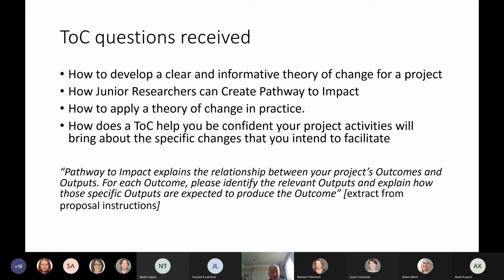And then this last one is around the requirements of proposals. The section on the theory of change says things like, how does a theory of change help you to be confident that your project activities are going to bring about the changes you intend to facilitate? The text under there comes directly from a proposal, just to give you an idea of the section in the proposals that we're going to refer to. Although theory of change covers virtually everything that you have to write in a proposal, which is why it is quite useful.